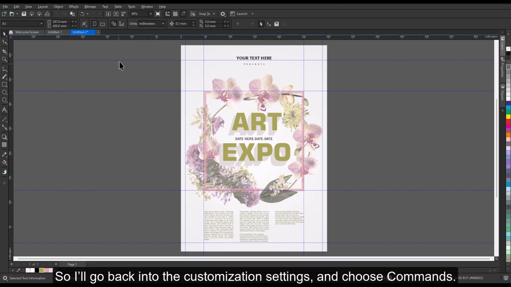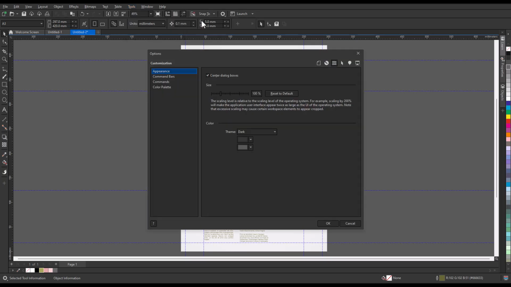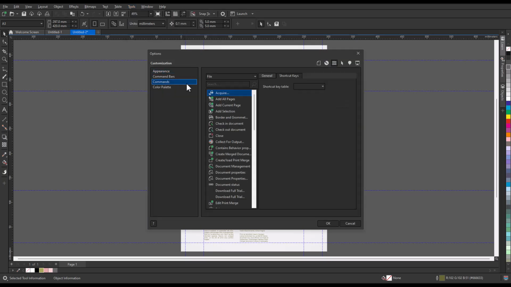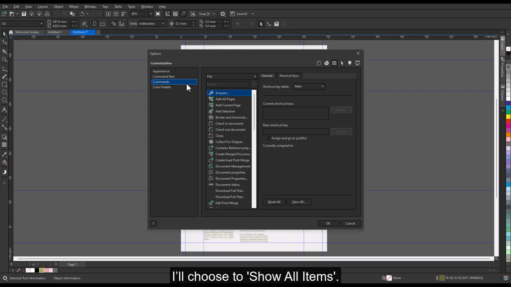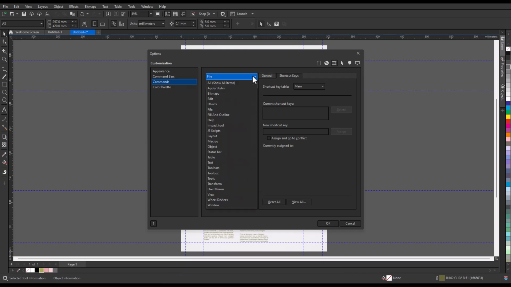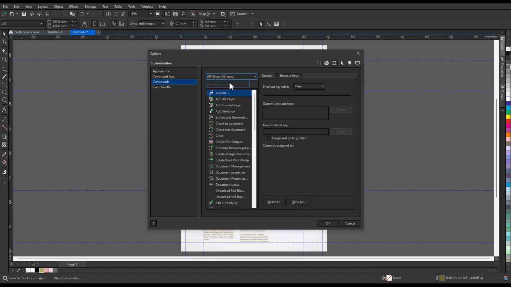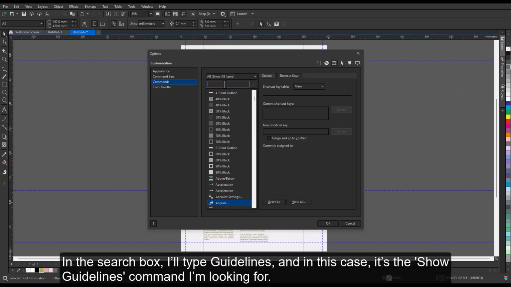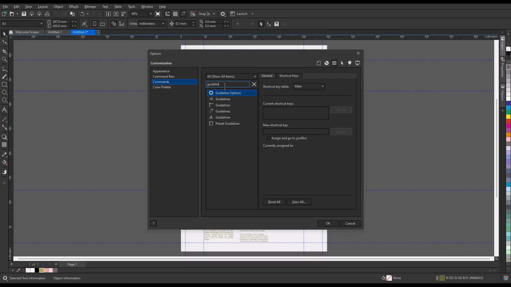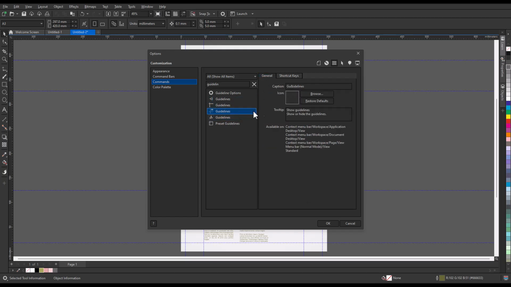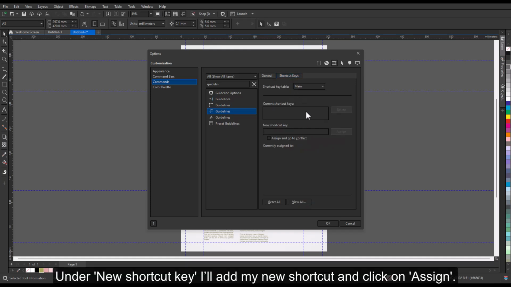So I'll go back into the customization settings and choose Commands. I'll choose to show all items. In the search box, I'll type Guidelines, and in this case, it's the Show Guidelines command I'm looking for. Under New Shortcut key, I'll add my new shortcut and click on Assign.